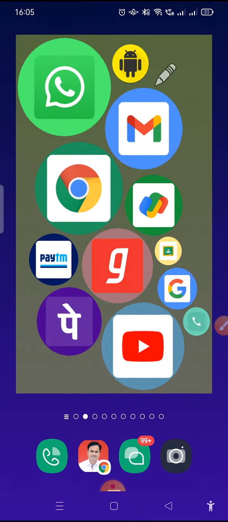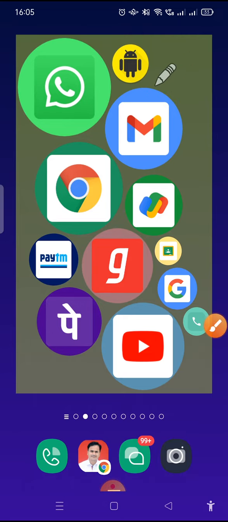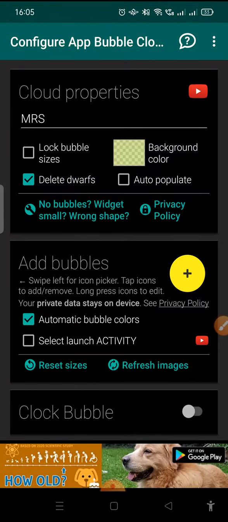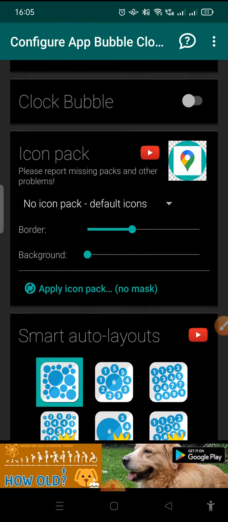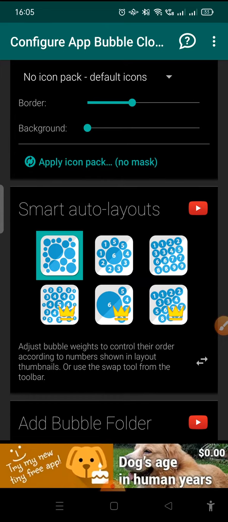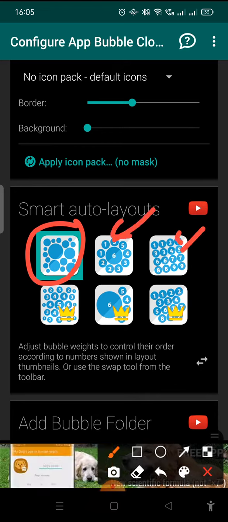Now you can add various icons into this. You will see this pencil mark which is available, you can click on that. You can click on plus. Once you click on plus, you can select the different kinds of bubbles that you want. This is what I have selected right now, but you can select these as well. It is up to you, whatever you want to select.